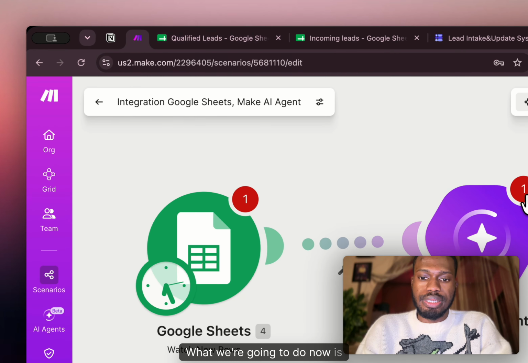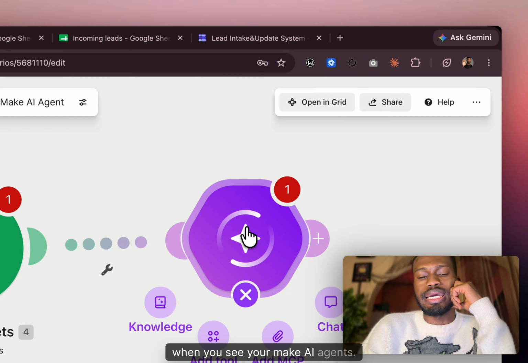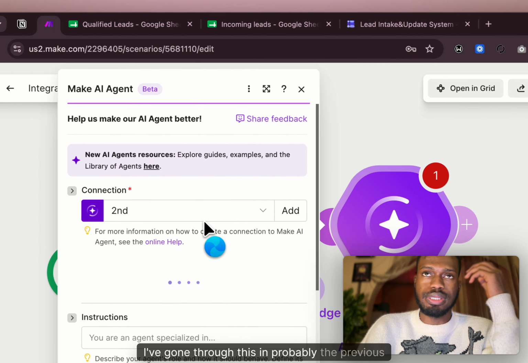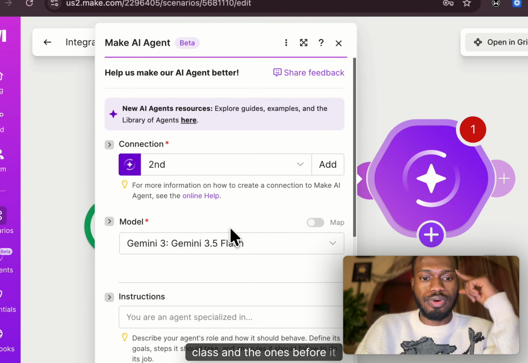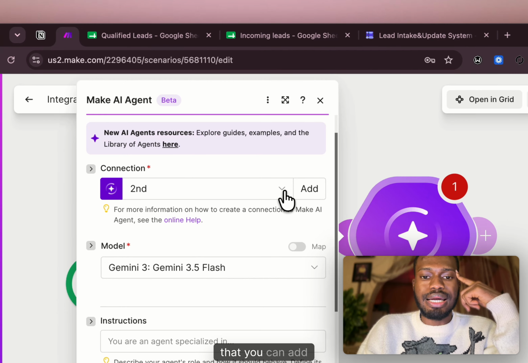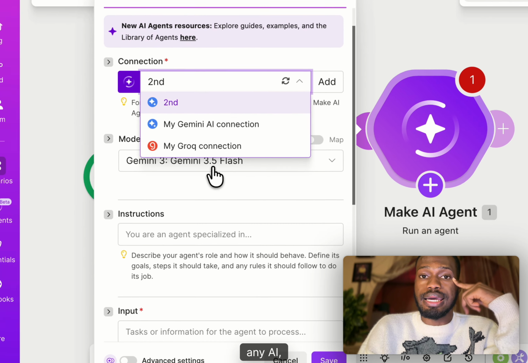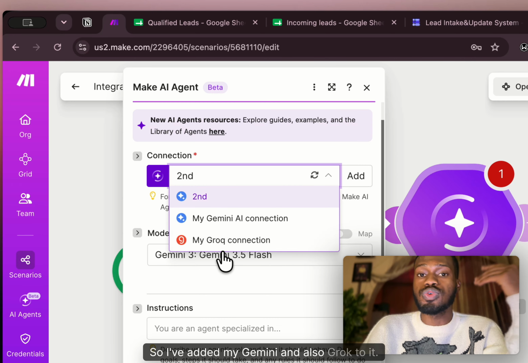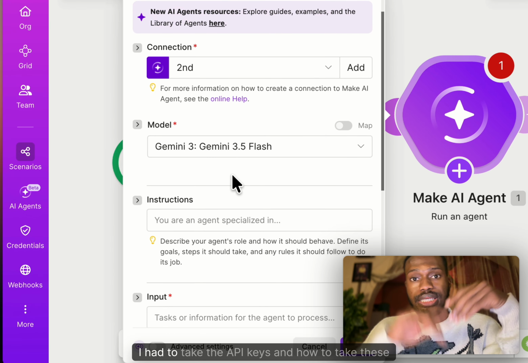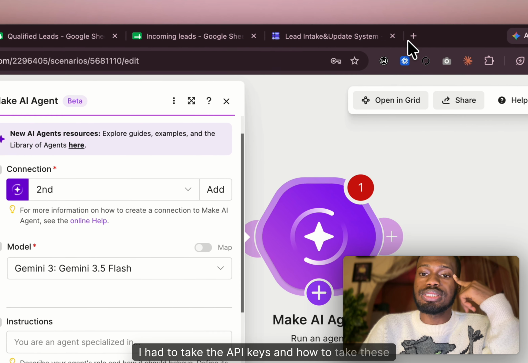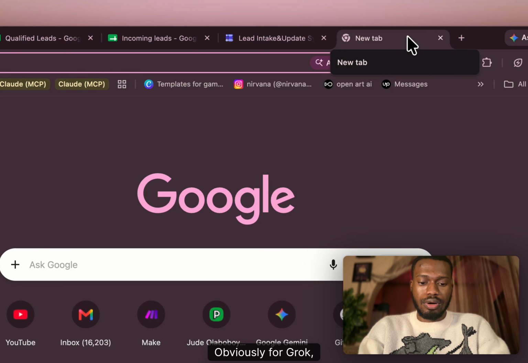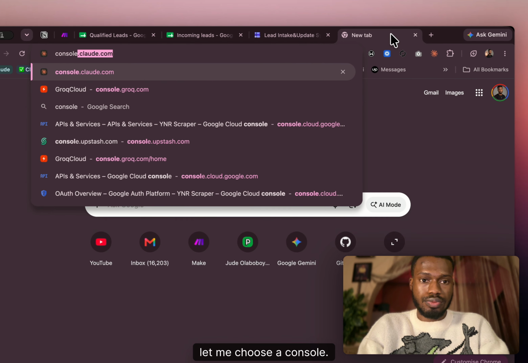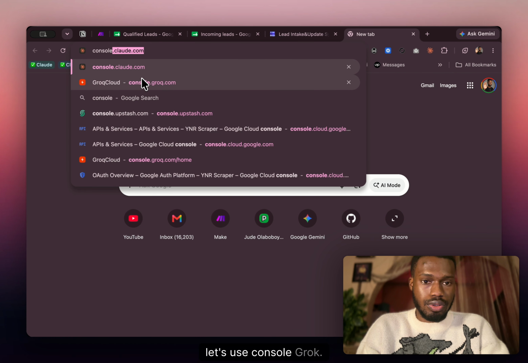What we're going to do now is, when you see your Make AI agents, I've gone through this in the previous class and the ones before it, that you can add any AI API key that you do have. So I've added my Gemini and also Grok to it. I had to take the API keys, and how to take these API keys. Obviously for Grok, let me choose a console. Okay, let's use console Grok.